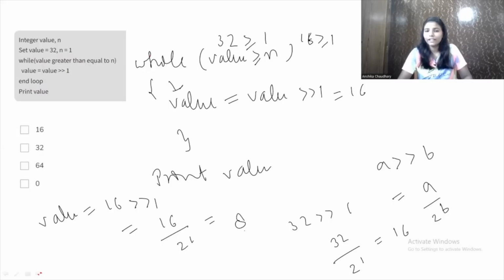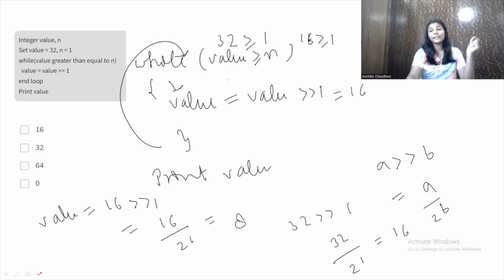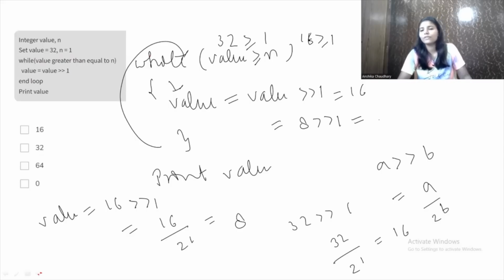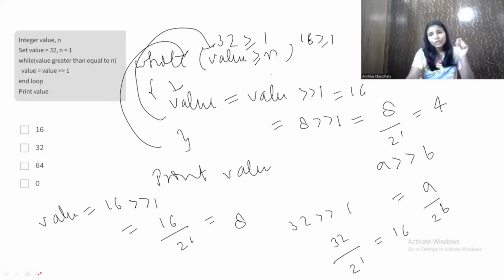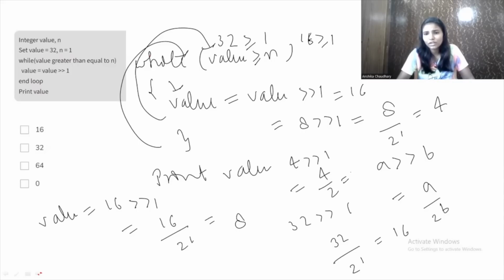Now value is 8 and again we will come into the while loop and check for the condition. 8 is greater than or equal to 1, the condition is again true. We will perform the same operations again. Now 8 right shift 1 means 8 upon 2 raised to the power 1. So it will be 4. Now the value is 4 and we will again check whether 4 is greater than or equal to 1. The condition is again true. We will again perform the right shift operator. So 4 right shift 1 will be 4 upon 2. So it will be 2 now.